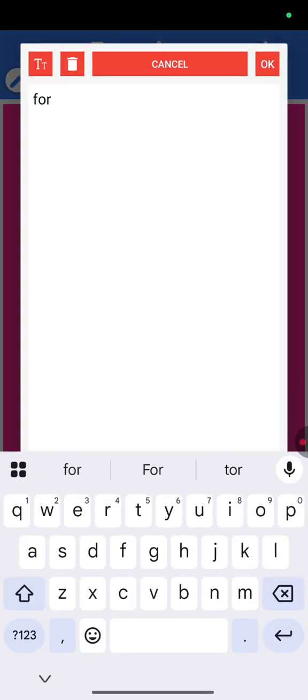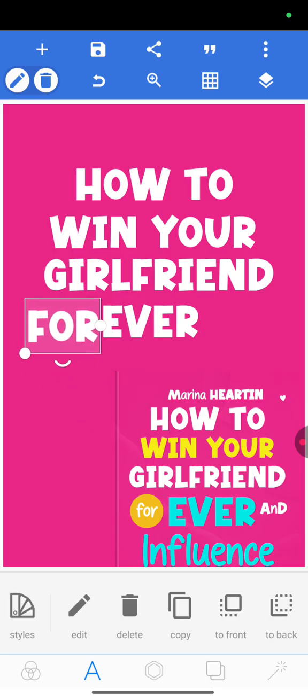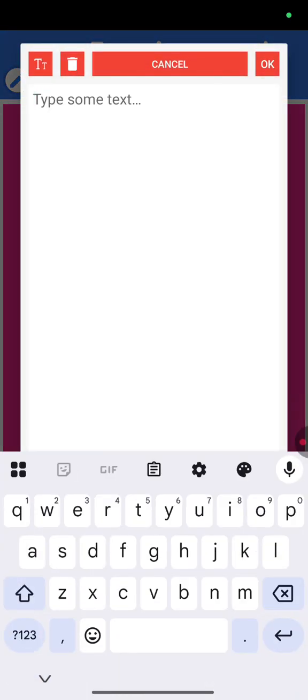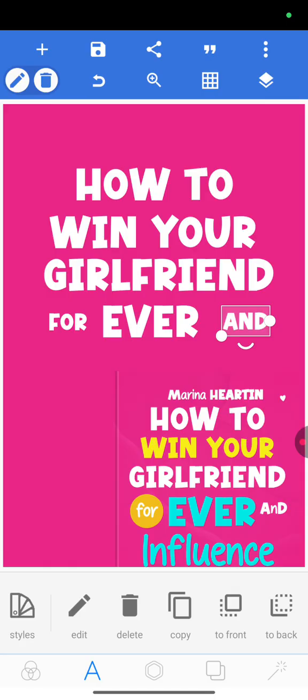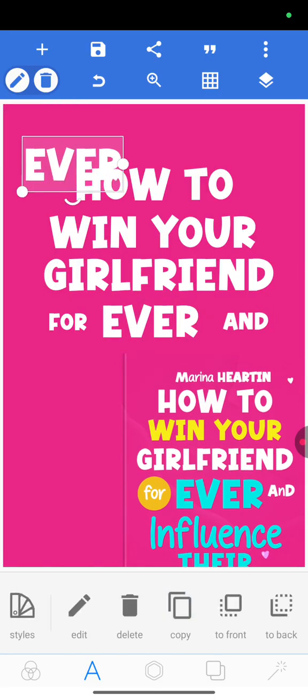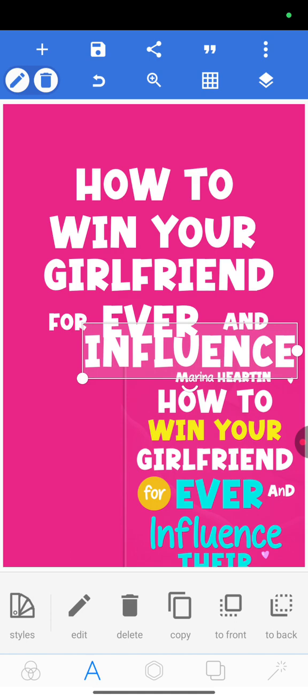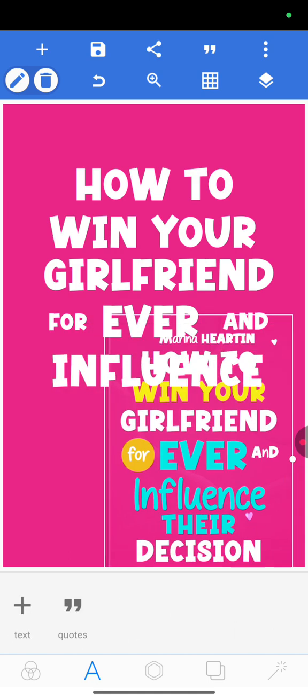Let's put "for" here. We'll be changing this font. Copy. And then we'll put "and". So you're going to see some tricky things I'll do here. Let's just put in all the text first. Then "influence", copy. Influence. Don't worry, we'll change what needs to be changed.